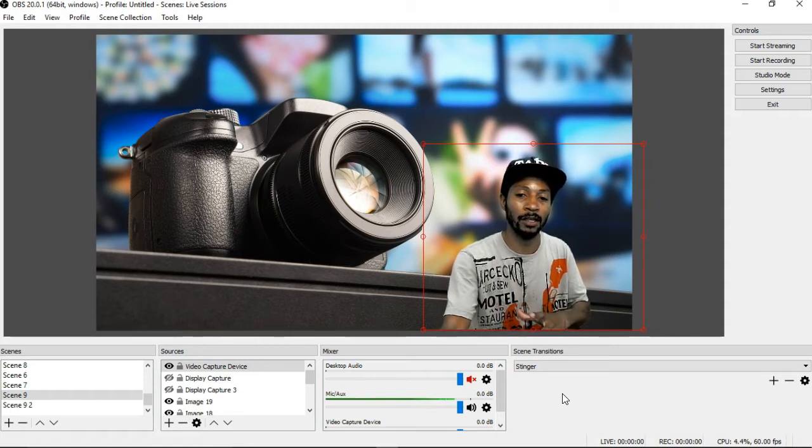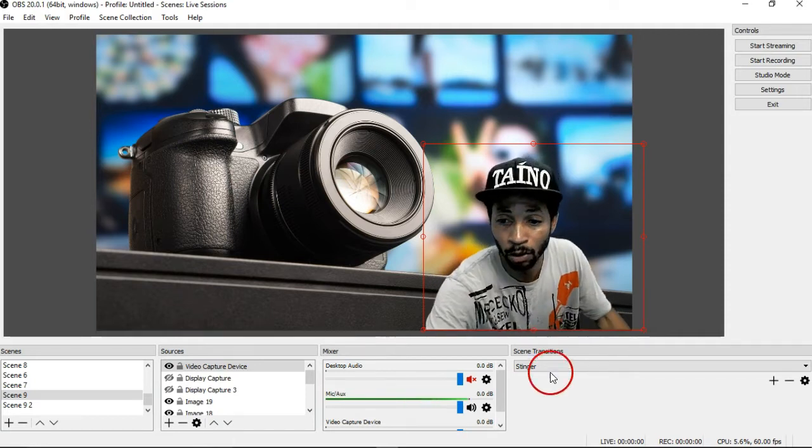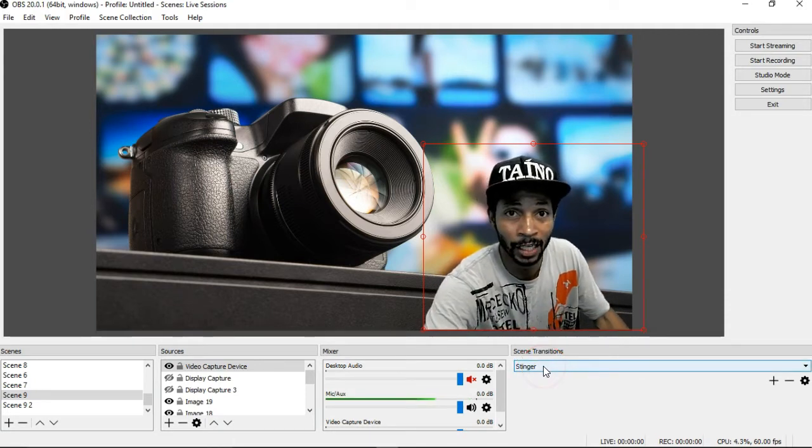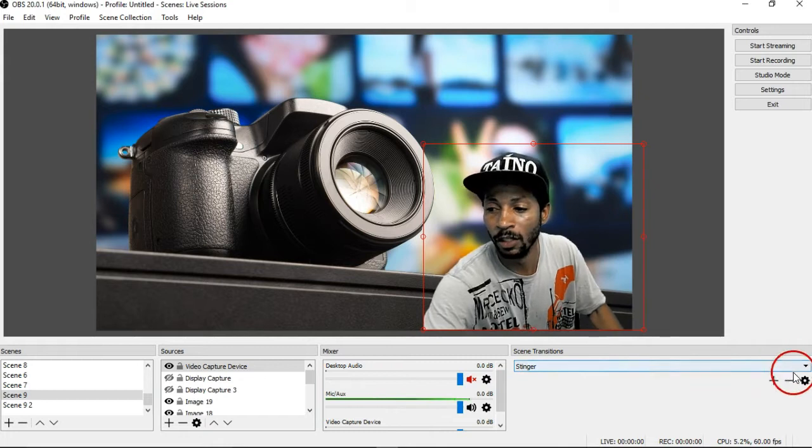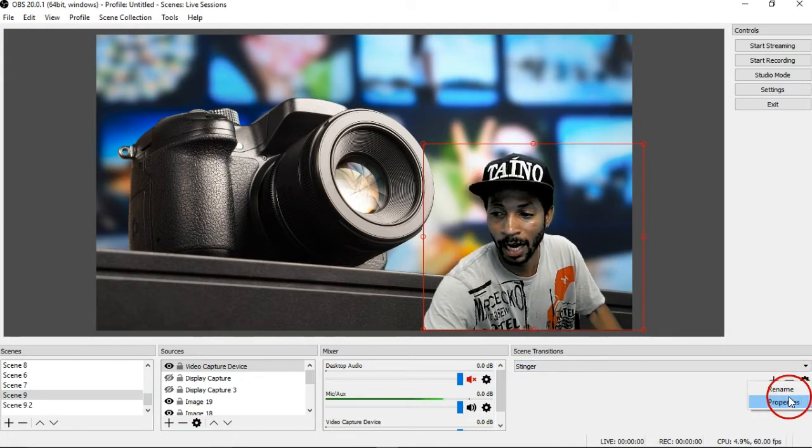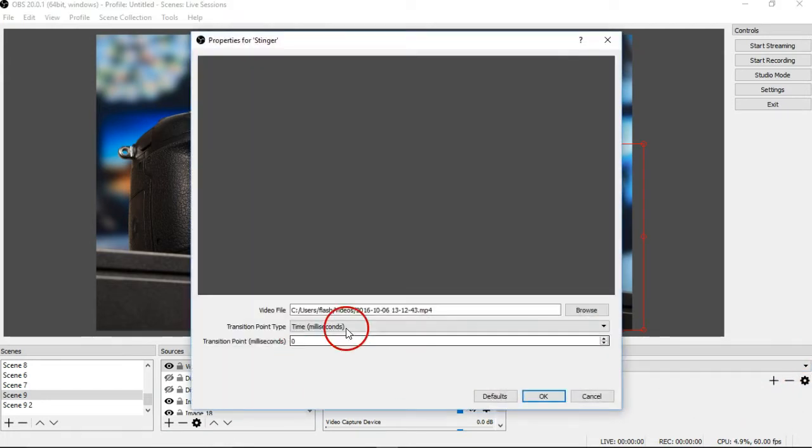And that's where Stinger comes in. That's a new transition for your scene transitions. And I was blown away by this one. I just now discovered it actually today. So let's go in and hit properties, the gear icon for properties, and then bring it up. And then let's try this one here.